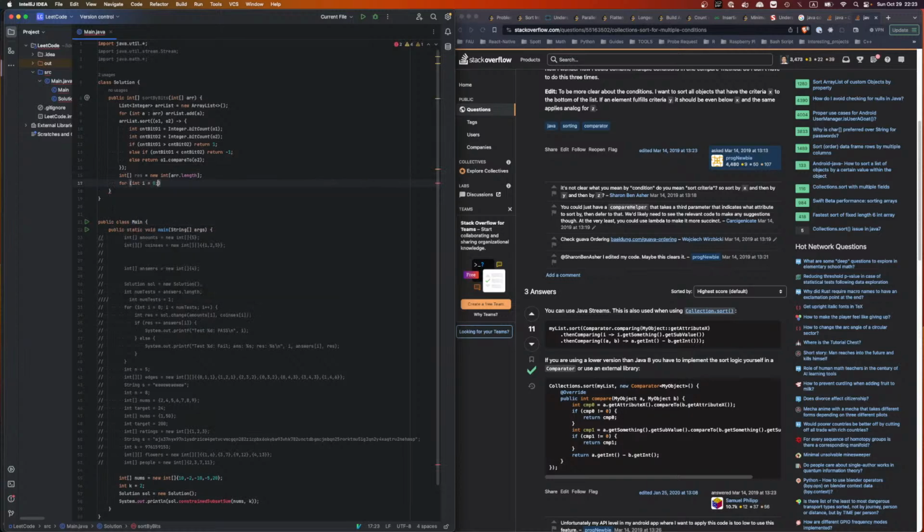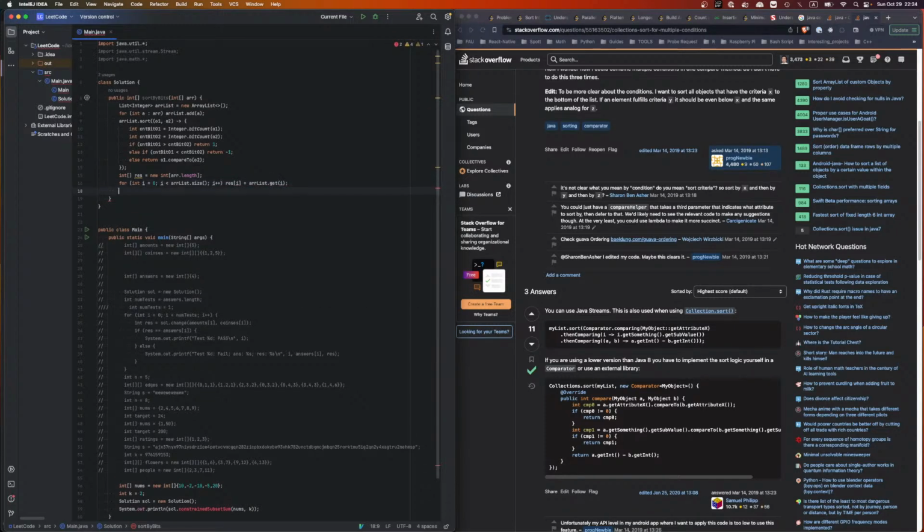For i equal to 0, i smaller than arrayList.size(), i++, we fill res[i] equal to arrayList.get(i). Then we return res.